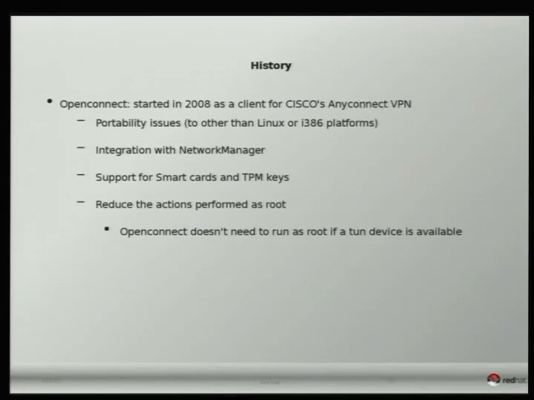And what David wanted to address with this client is, among other things, to have a client that is portable to other systems than just the x86 that Cisco was providing clients for. He wanted to integrate it with his desktop, that is Network Manager, and he wanted to add support for smart cards, to use a smart card and TPM keys instead of plain certificate files stored in the file system.